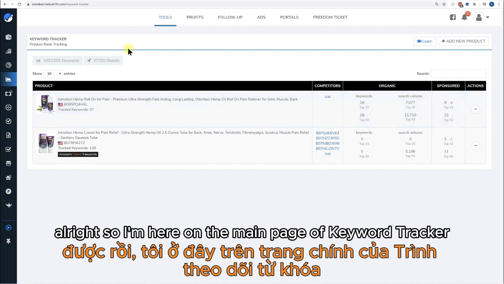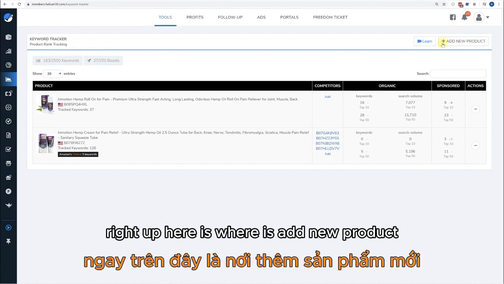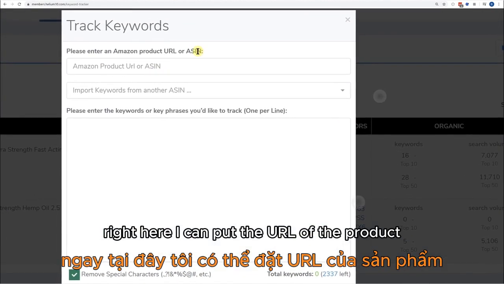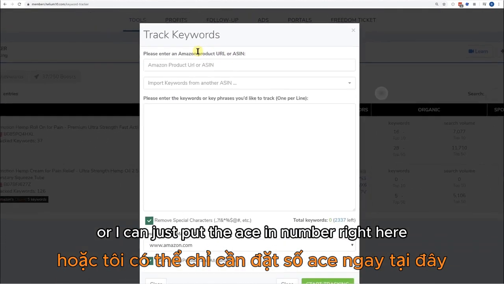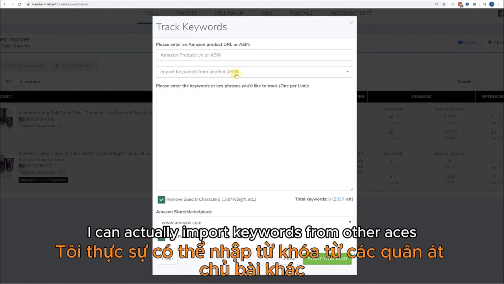All right, so I'm here on the main page of Keyword Tracker. Let me give you guys a quick tour. Right up here is where to add a new product. This is where I can go ahead and add an ASIN right here. I can put the URL of the product, or I can just put the ASIN number right here. Or I can add, and from right here, I can actually import keywords from another ASIN.